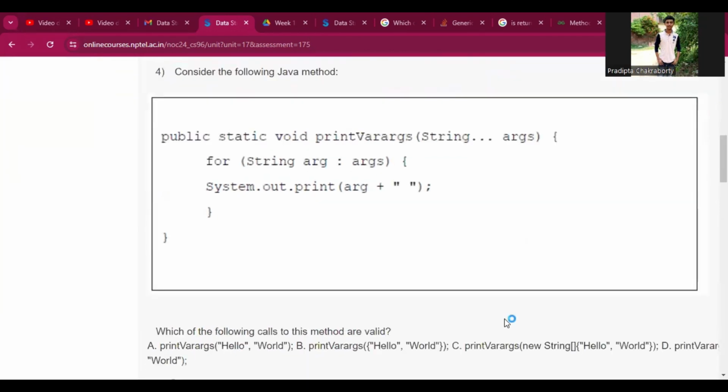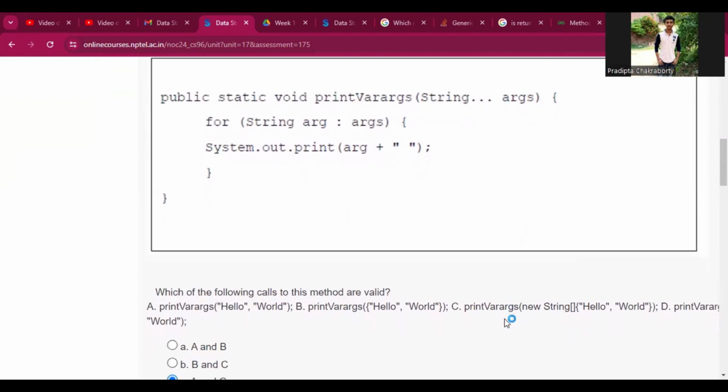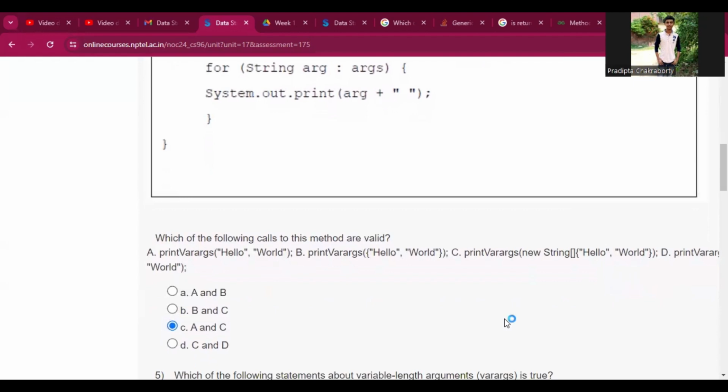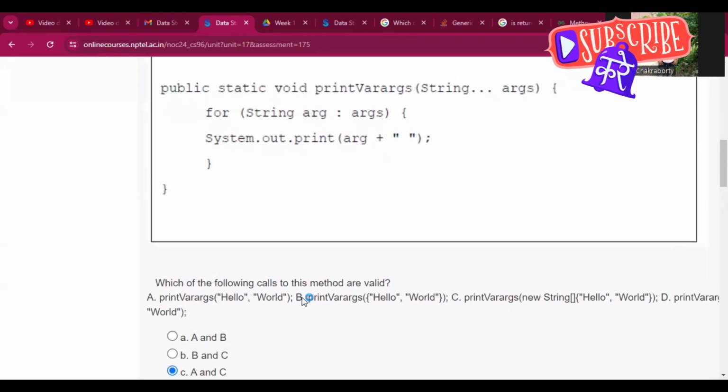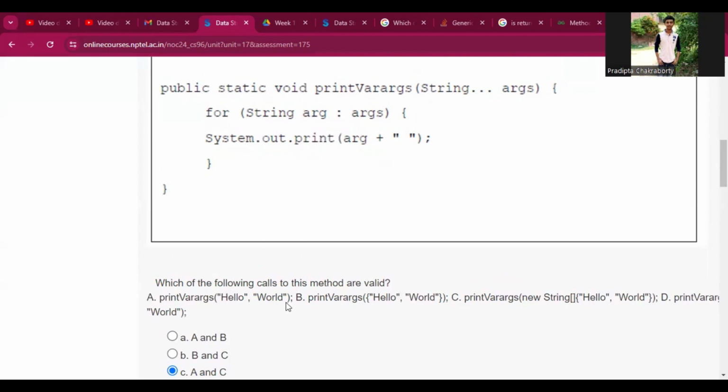Now question number 4. The public static void print, the question is from variable argument. The question is, which of the following calls to this method are valid? Option C will be the answer of this question, because hello and world is a string array. In option A, hello and world are a string array. But in case of option B, this second bracket is not allowed. In case of C, a string array is created and the string array is passed as a parameter. In this case, the same thing is occurring. The string array is passing through this method.